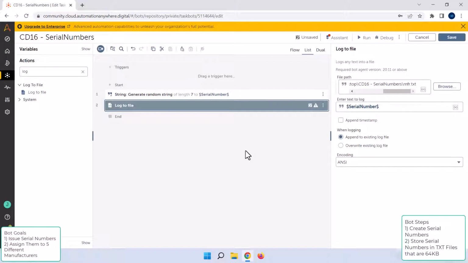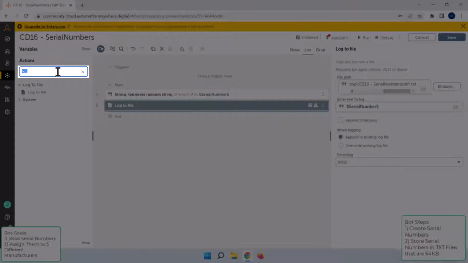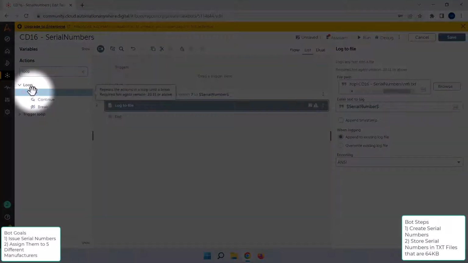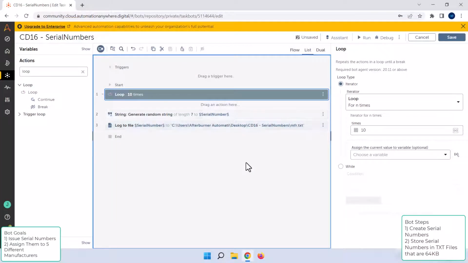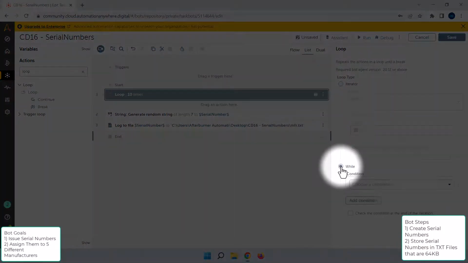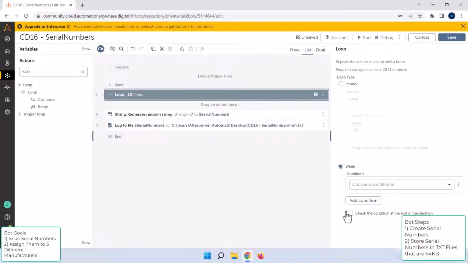Now our bot is creating and logging serial numbers, but we need it to keep doing that until the file is 64 kilobytes. For that, let's go to the loop package in the Actions sidebar and find a loop command to drag just above our Generate Random String command. This time, instead of selecting iterator for our loop type, let's select while. Like I mentioned earlier, while loops will keep looping while our conditions are true.